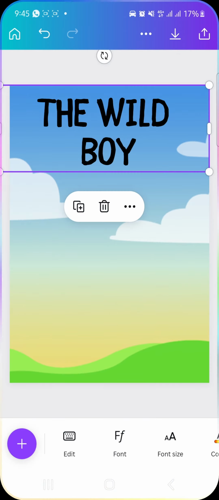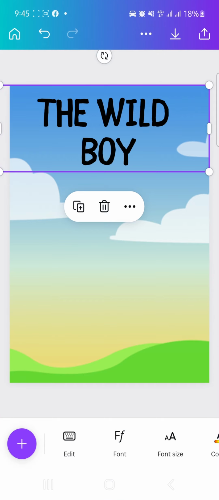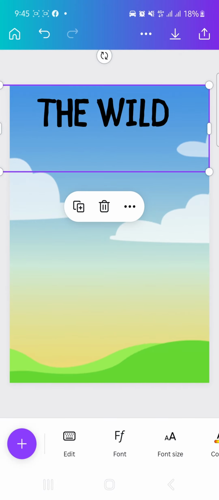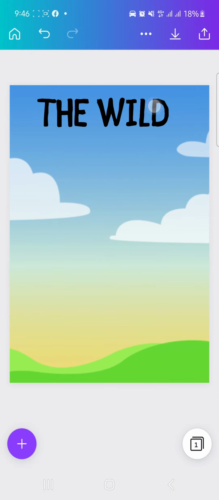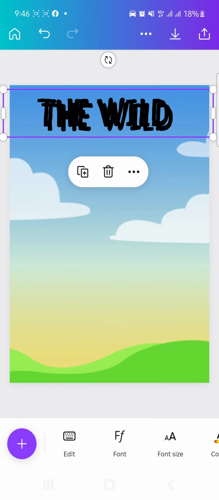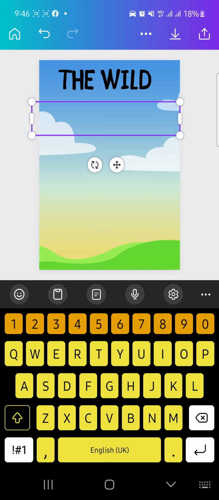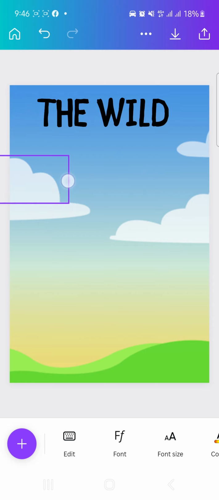The boy alone, I want to make it another font. To do that, what I can do is I erase everything, then I will duplicate or write another one, then write the wild boy. So this is the boy.